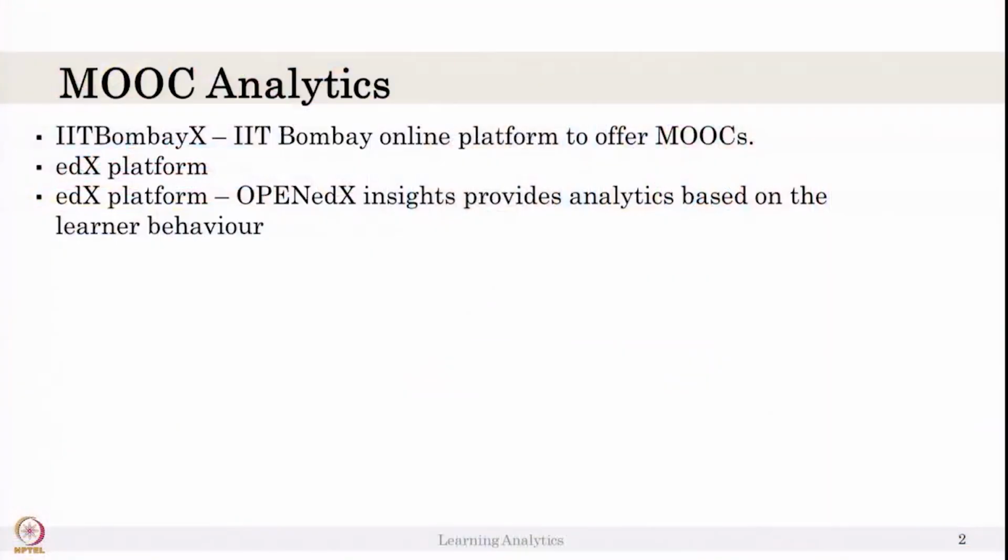In this video, we will talk about another example of dashboard, that is Descriptive Analytics dashboard. In last week, we have seen what is MOOC data and what data to collect from IIT Bombay X. IIT Bombay X is an online platform that offers MOOCs course using the edX platform. The edX platform also offers insights into the data collected from the participants.